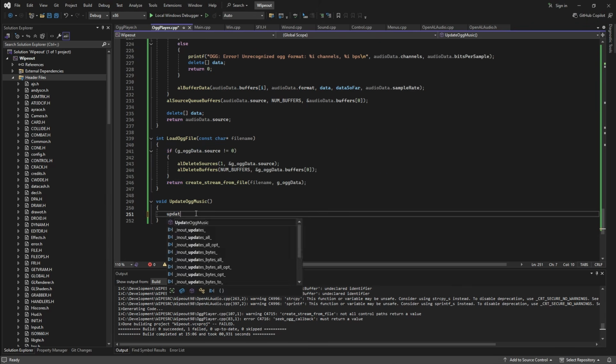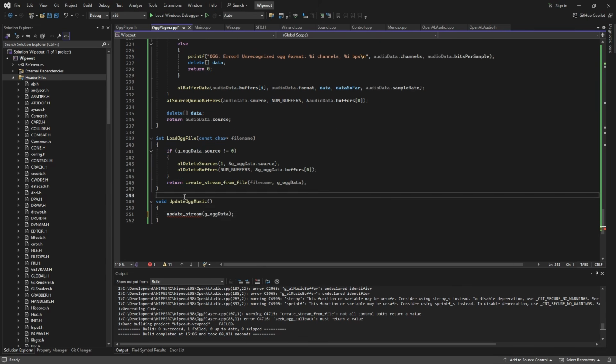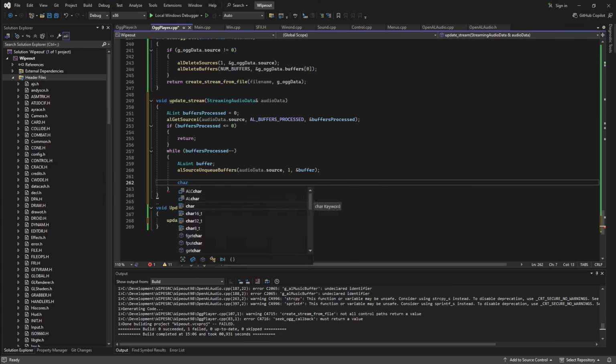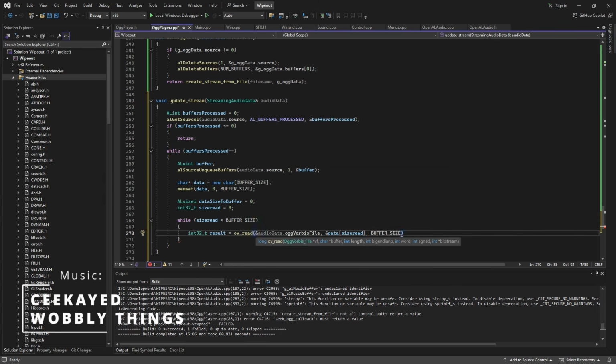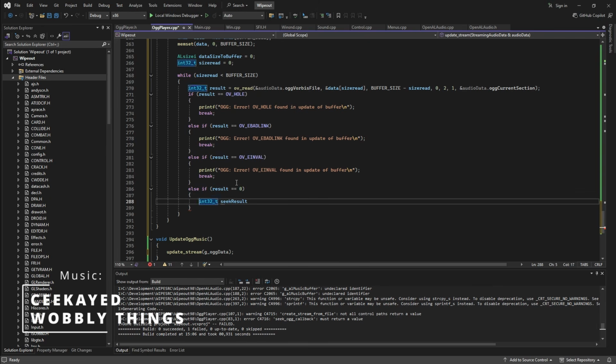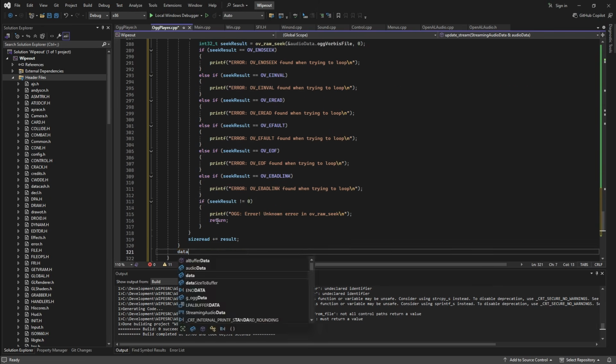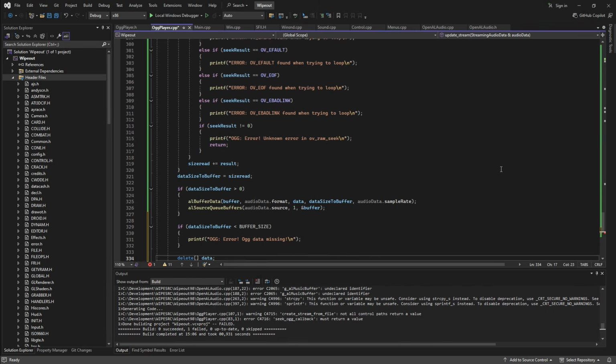The update function will just call an internal helper which actually does all of the work of updating the audio stream. Here we check if we've already played through all the audio in some of the audio buffers. In case we have, we simply unqueue that buffer and once again load more audio data with ov_read into the buffer and queue it up in the source again.